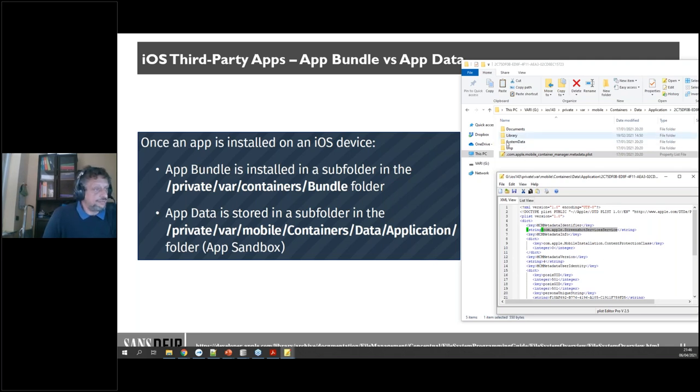So not every single folder will contain data, or maybe they contain data only if you use a specific feature of iOS, let's say, for example, CarPlay or HomeKit or whatever. So depending on how the user interacts with the phone, you can have some folders not containing any useful data. But the point here is that you have one folder containing the bundle and one folder containing the data.